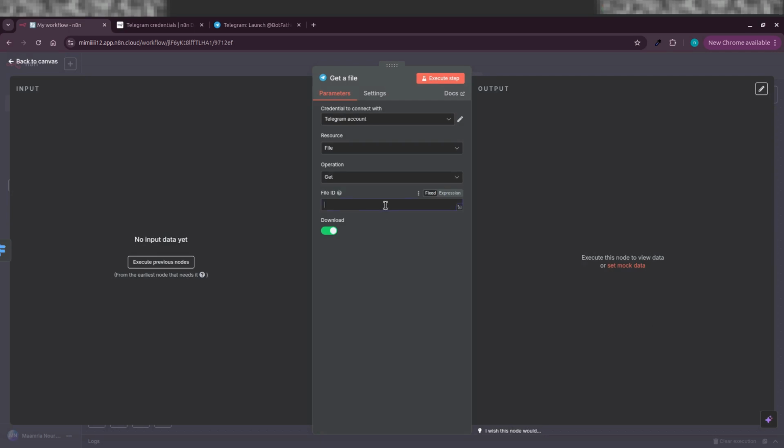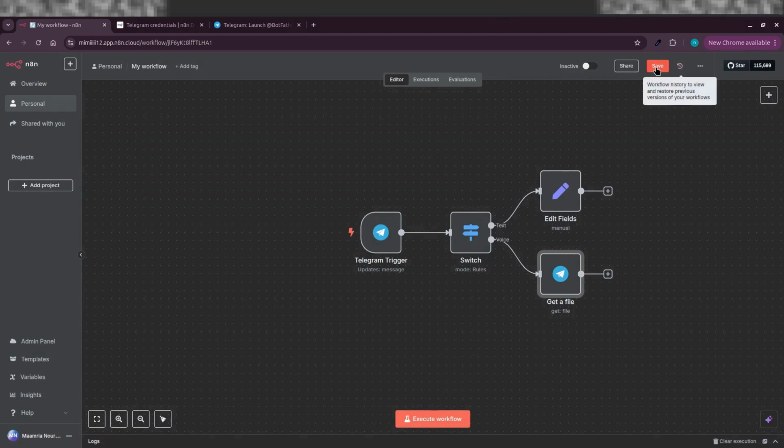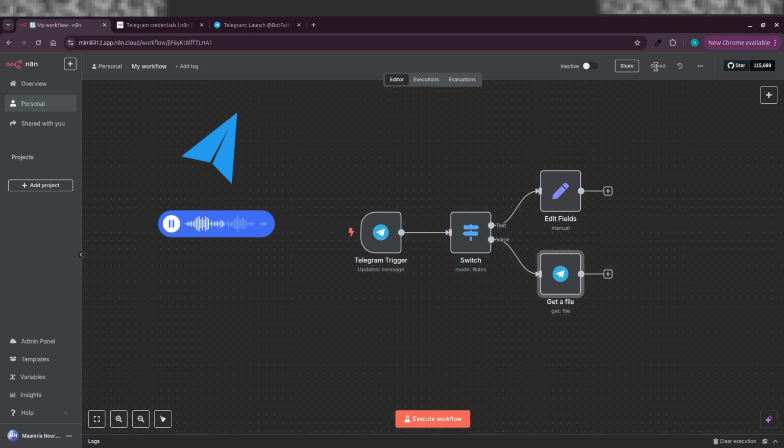Now, as you can see, the input is empty, so we'll use the same trick, but it won't let you test unless there's something inside the file ID, so just type anything here for now. Click outside, and now we're ready to test the workflow again. Go to Telegram, send a voice note saying, "Hello, how are you?" Then come back and test the workflow.